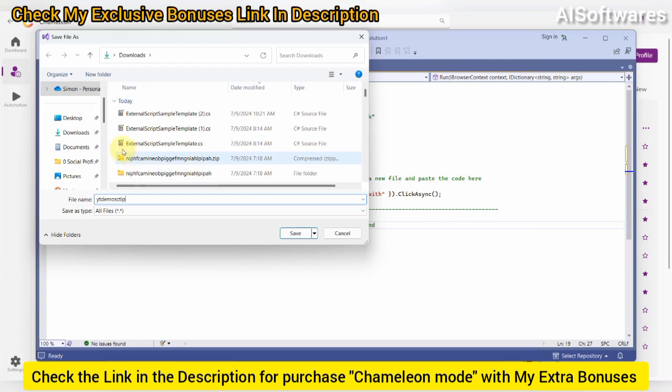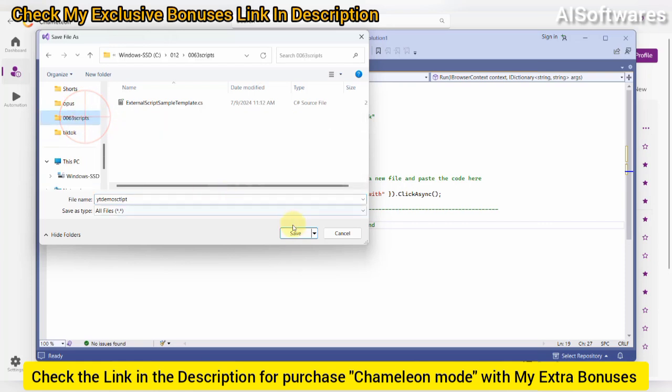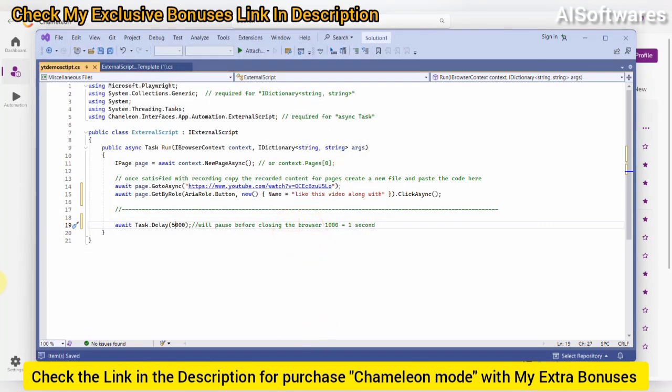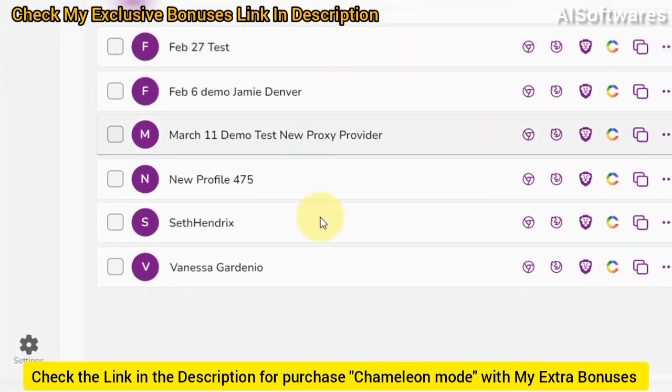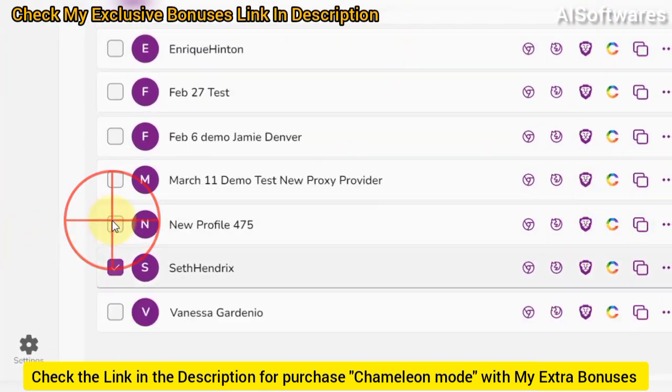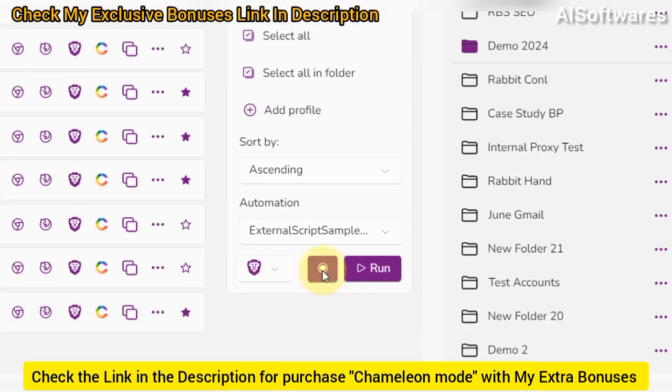Okay, here's the script. There's the folder. Make sure you go to automation. There's the script that we just saved. Back to profiles. Let's click a profile we now want to run this automation in.